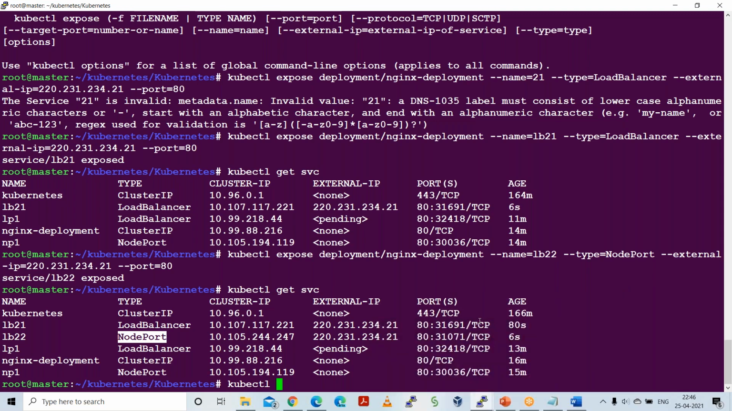Actually, we should raise a ticket for this, because if it is not usable, why is it allowing us to create this external IP? The problem is that then you have to create the load balancer and the backend pool manually. It won't be automatic if you are using a node port. But the same work is done automatically by the load balancer service type. The cloud service provider says: use the load balancer service type, and I will create everything for you.